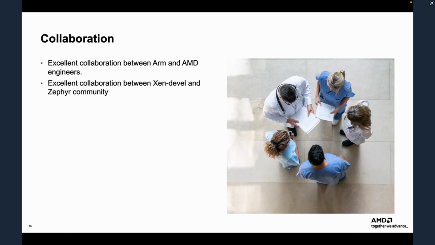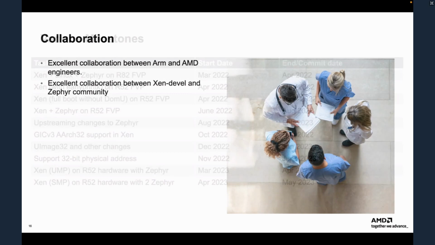And also we had some great collaboration between the Zephyr and the Xen community, because some of the changes in the Zephyr were influenced by Xen, like the changes where we had to use inline assembly, or we had to use two LDR instructions for 64-bit register reads. So there was good collaboration between the two communities.